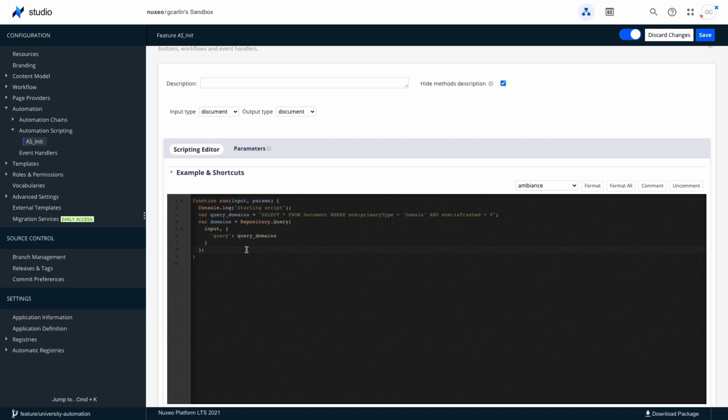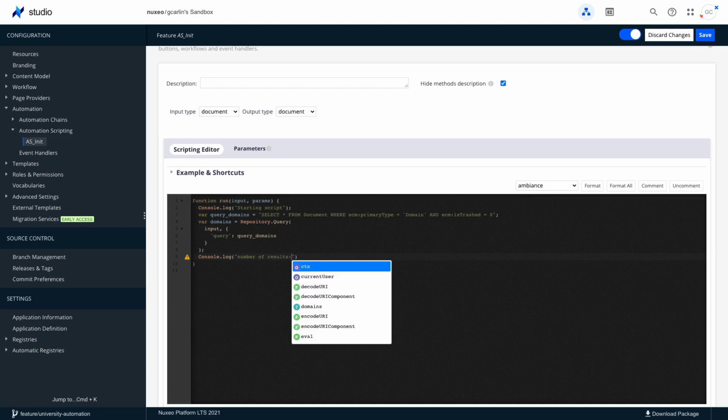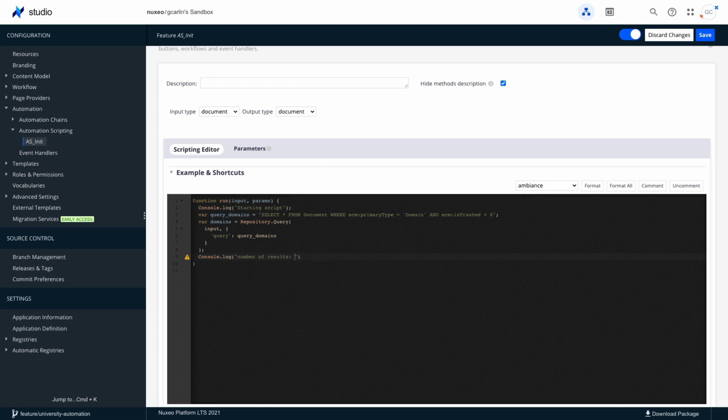Let's indicate now to the user the number of results. It's very simple. Once again, I use console.log. That corresponds to domains.length.